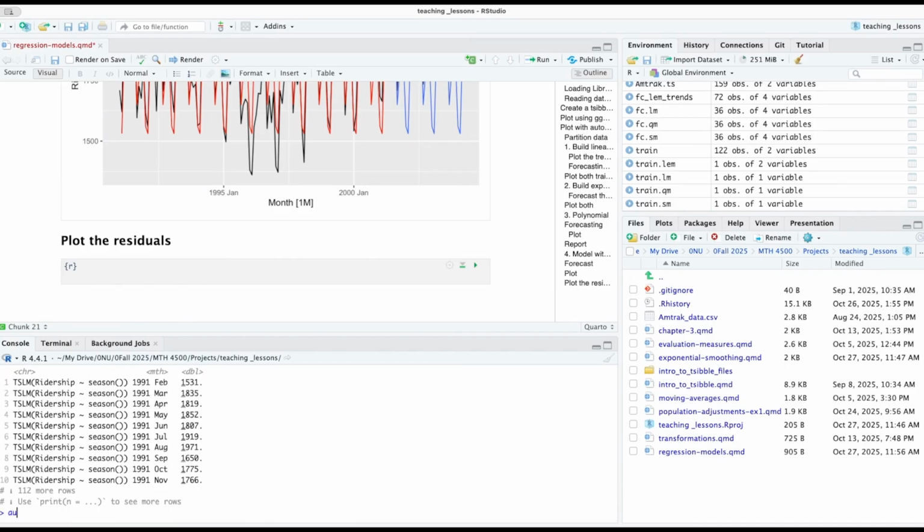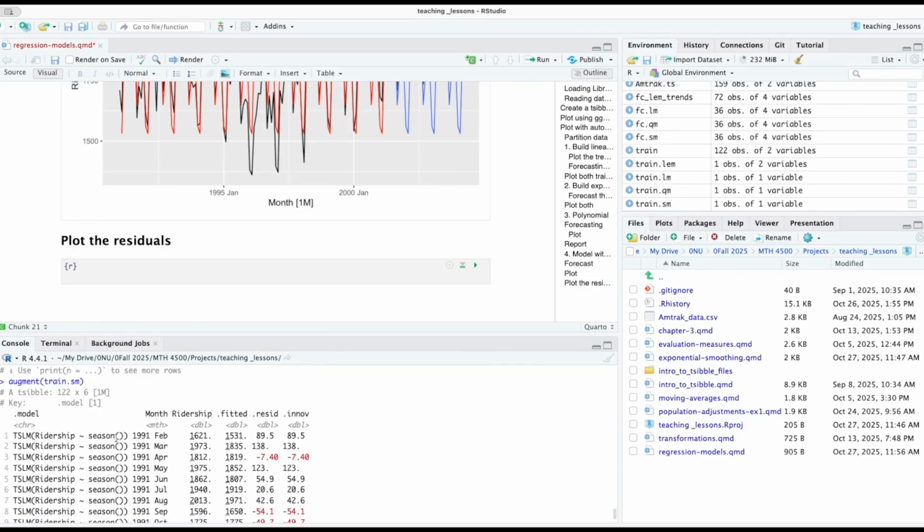There's another function we used the other day called augment, which is very well known. So look at augment. Augment gives you a lot of things. It gives you month, ridership, fitted, residuals. So we know the residuals. What I'm going to do is access this and just take the month and residuals. I'm going to keep these two. So I'm going to look at the train residual, augment, train.sm. I'm going to select the month and the residuals.